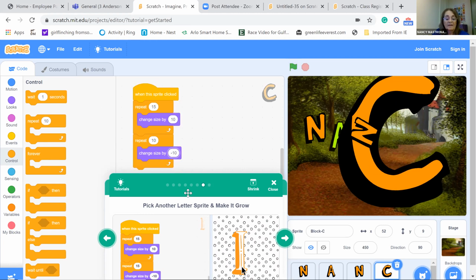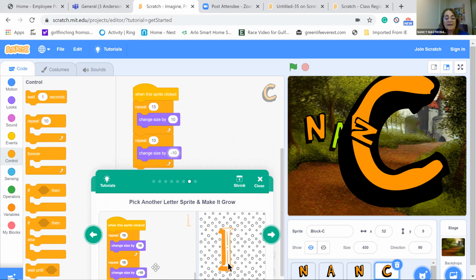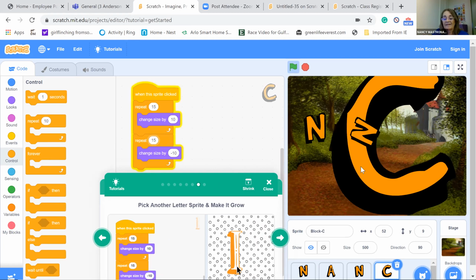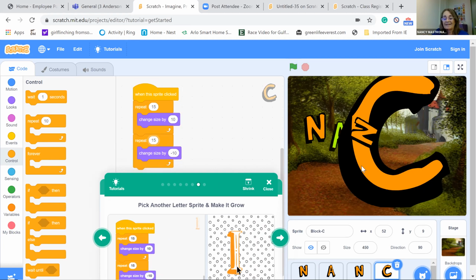Okay. I'm double checking my code here. Let's see, this one should also say 15. So click on that and put 15. Okay. Now I think it's doing what it's supposed to do. So I need to set this back somehow.